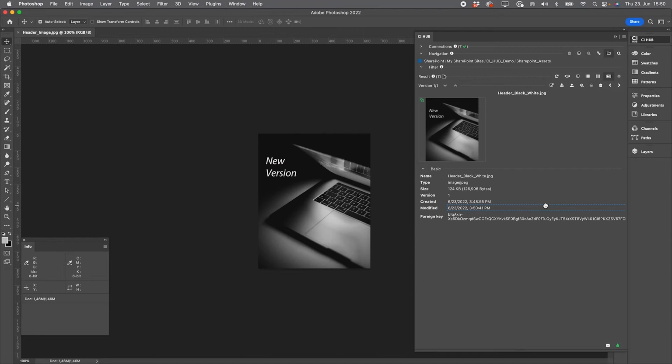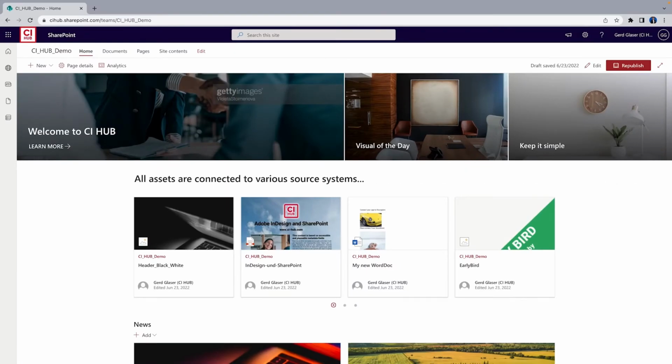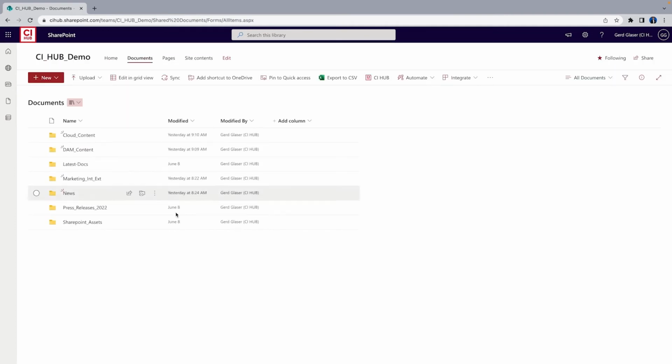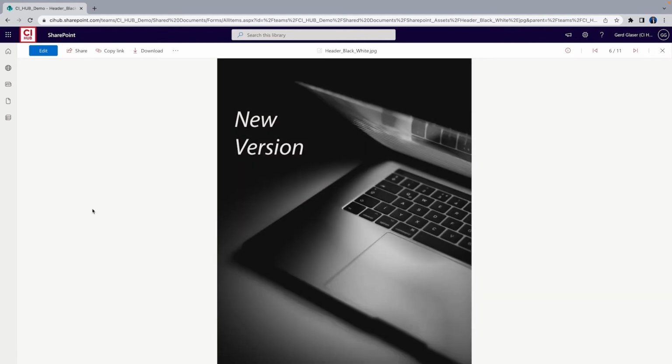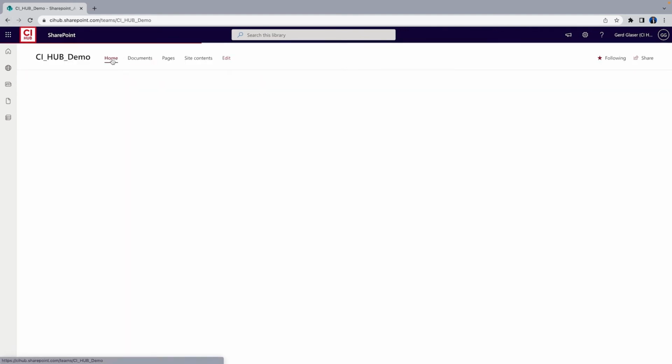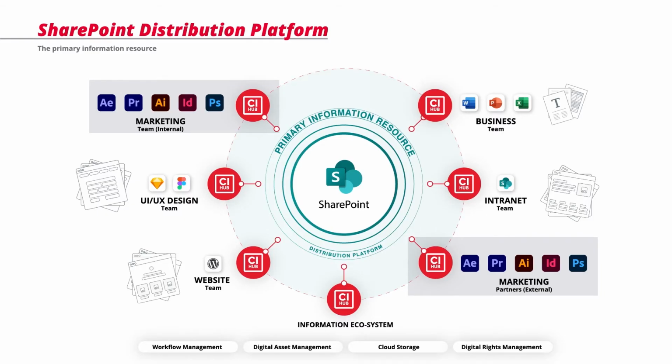And that's how it goes. The updated file is also immediately available. Let's open it again in SharePoint. And as you can see, this is the new version the external agency just created.